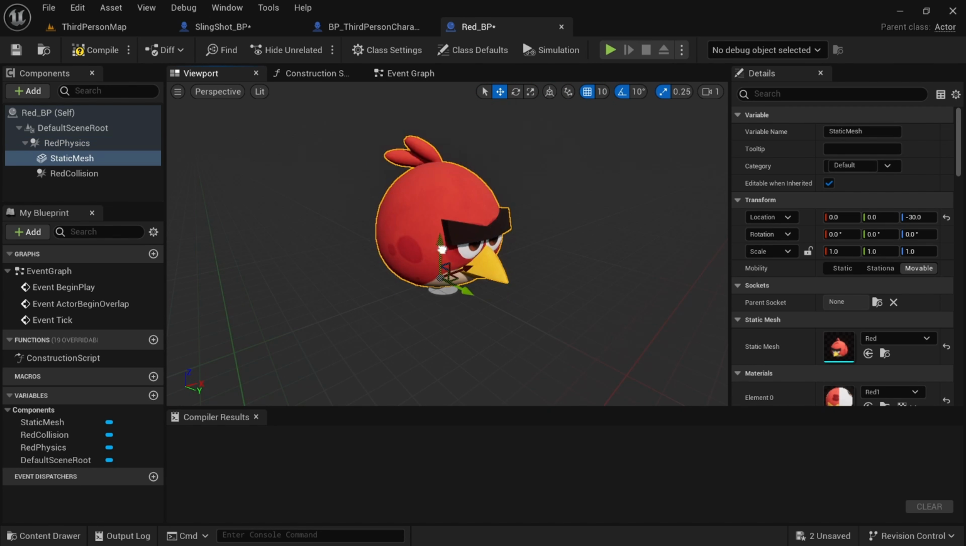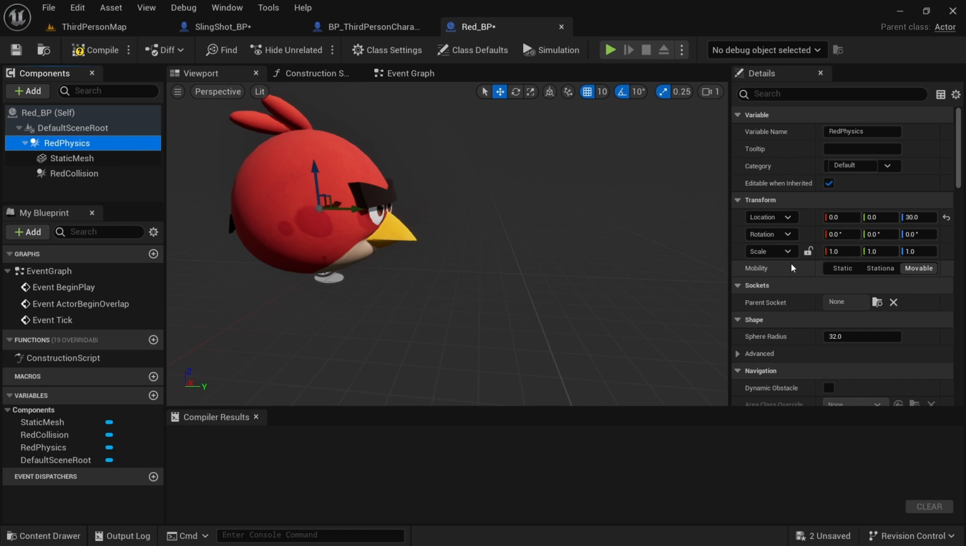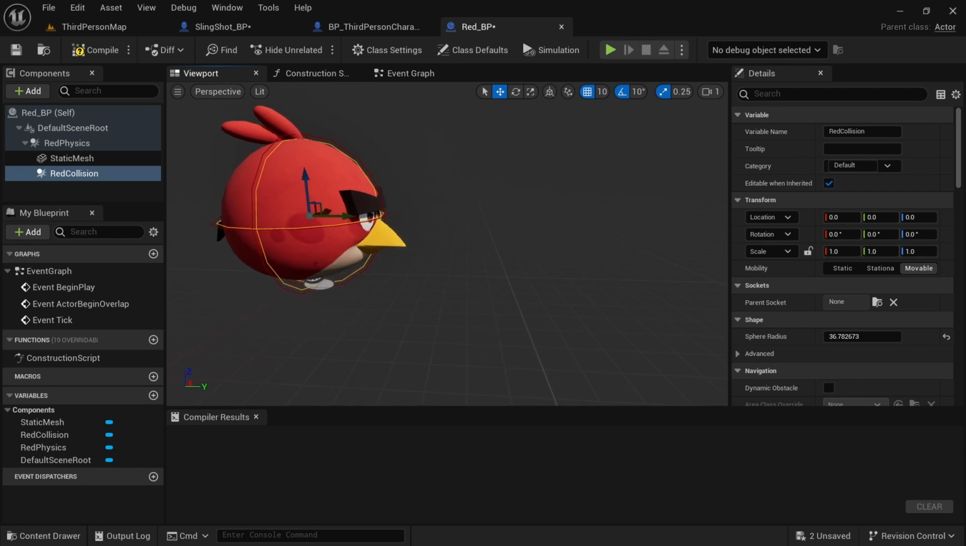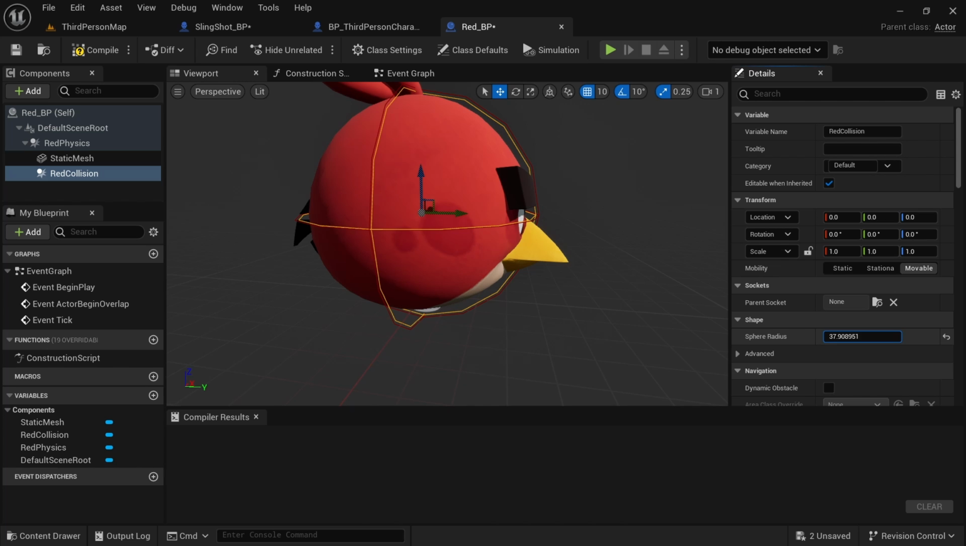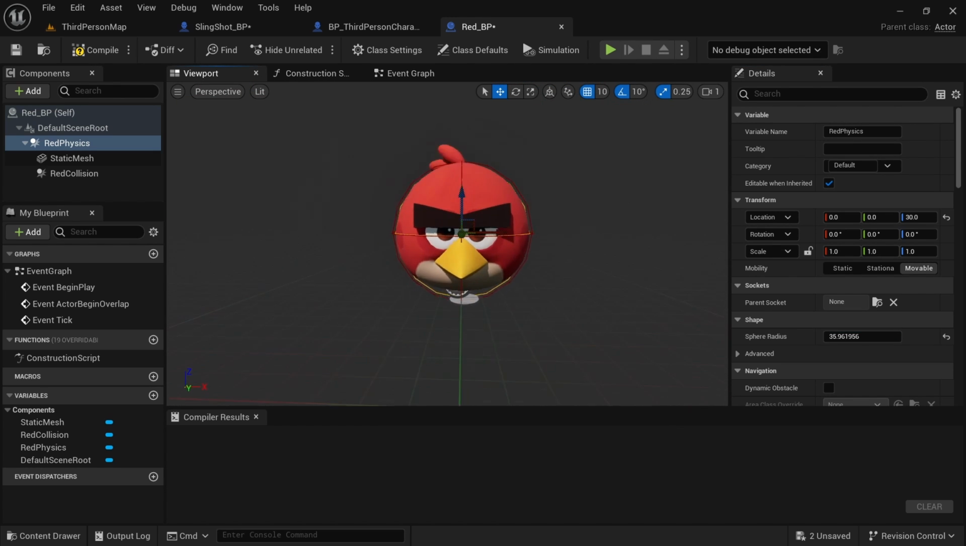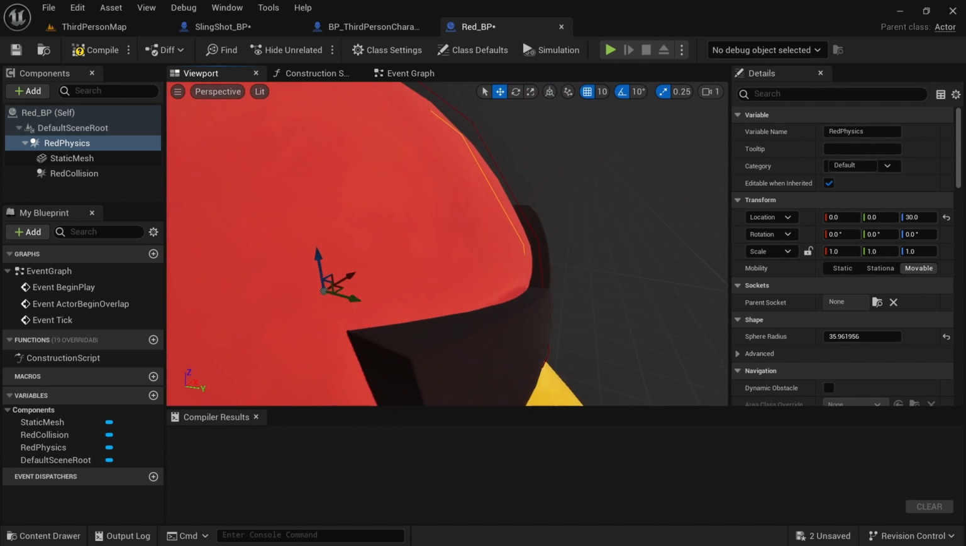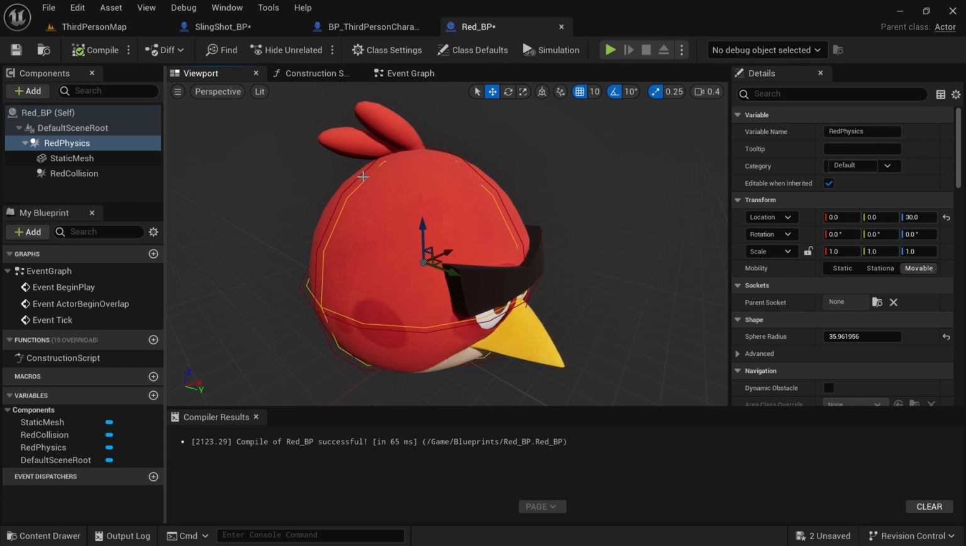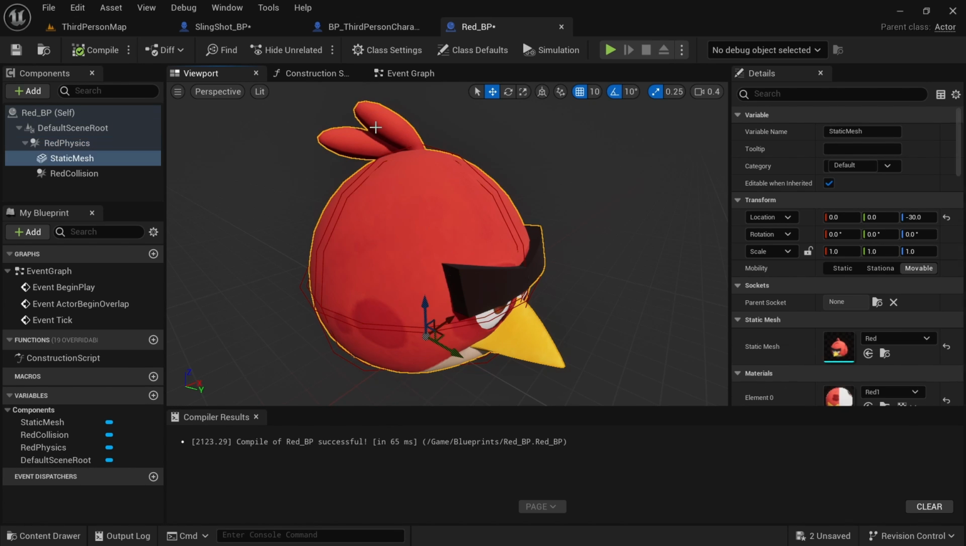And then the static mesh, I'm going to drag that down and I want to scale up the sphere radius. And then I also want to scale up the collision, and that needs to be a little bit bigger. And then the physics needs to be basically the exact same size as the bird. So that's looking good. And the reason that I'm doing them in separate ones is because it was having trouble colliding with the wooden blocks and it wasn't doing anything. But when I did this, it was doing stuff. So I'm not sure why, but doing it this way makes it work.